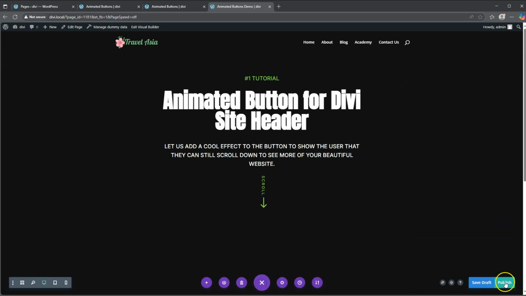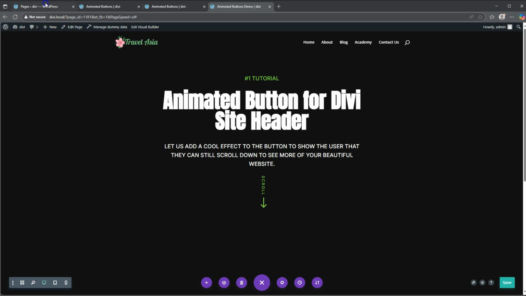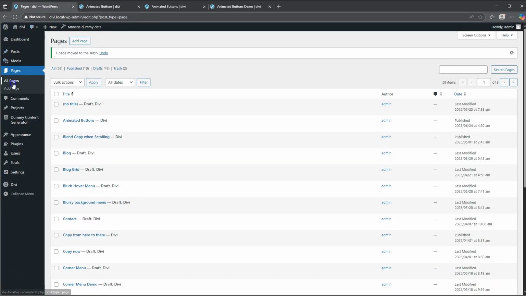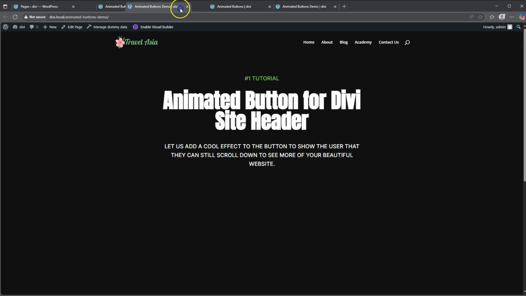Let's publish this. And then let's go see what that looks like. So if we go here, all pages, view, and we just pull it across. There we go. So that's the first animation done.